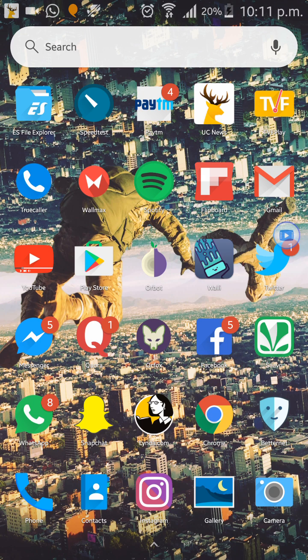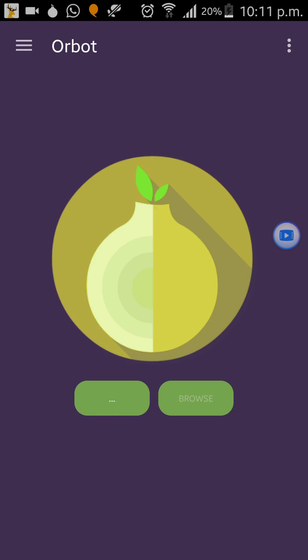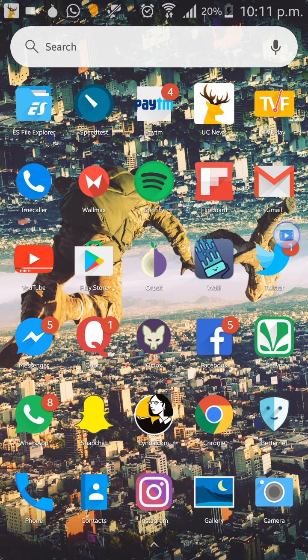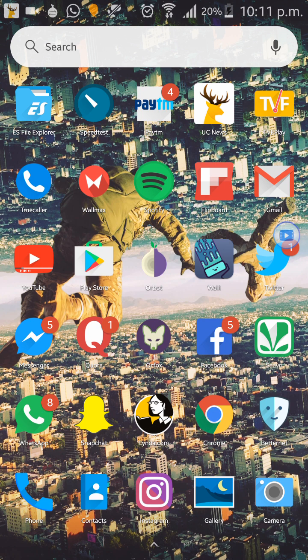So in order to browse the dark web websites, all you need to do is go to Orbot and click on start. Orbot is an app which connects your phone's IP address to the Tor network, where your real IP address is connected to several IP addresses, and that IP address is connected to the dark web website, making sure that your real identity isn't revealed. After that, you just open the Orfox browser, paste some dark web link, and you can browse it.